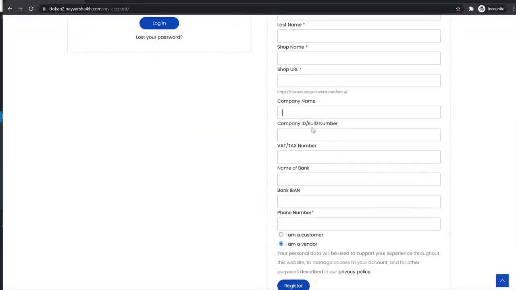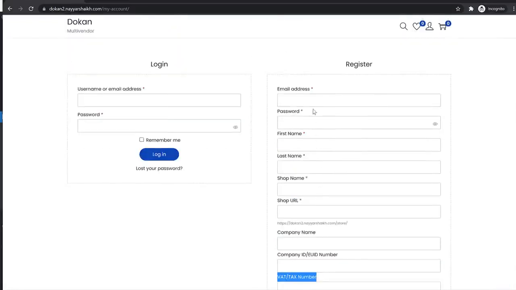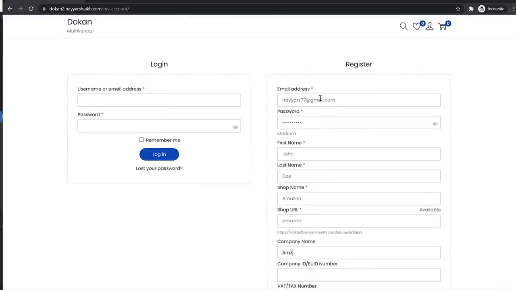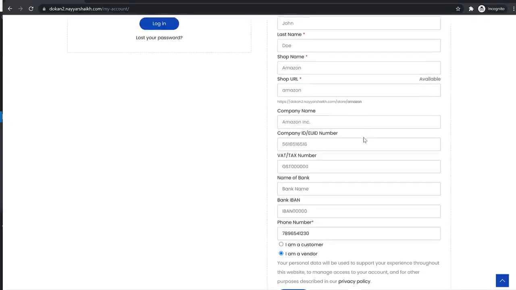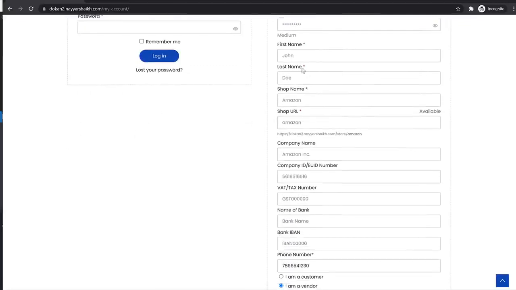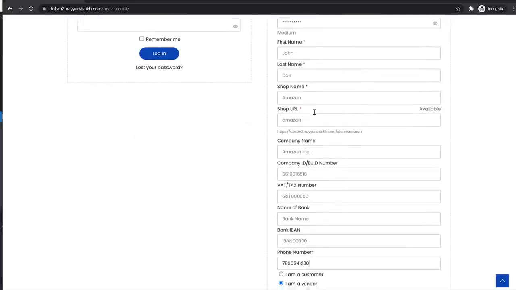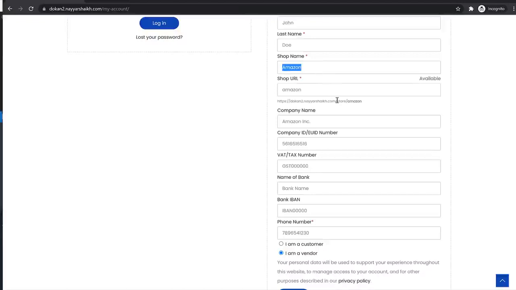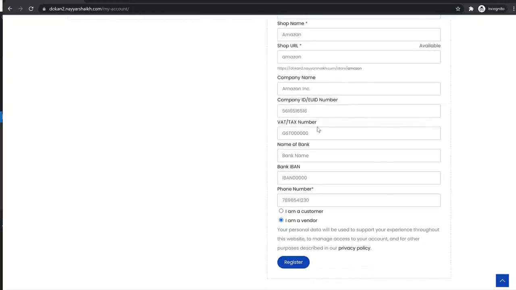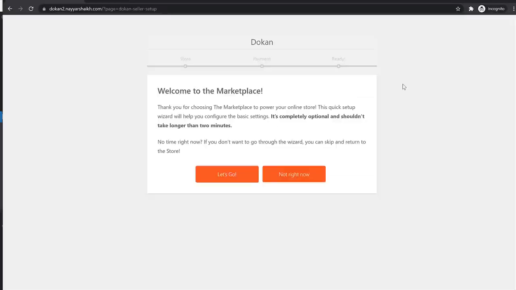Now, as you can see, all these fields that we have selected are all working. I'll enter my email and all the details over here. Alright, so I've entered all these details. As you can see, email, password, phone, first name, last name, shop name. So I want my shop name to be Amazon or whatever you want. The link will be your website name /store/Amazon, and this will say whether this name is available or not. As you can see, it says this name is available. Then I'll enter all the details and click on register. Once you click on that, you will automatically be redirected to this page.